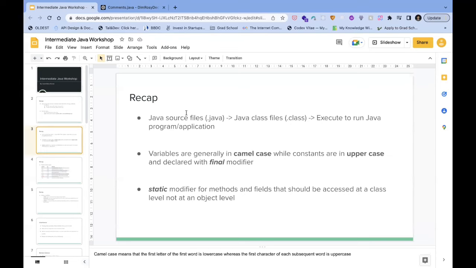How are Java programs executed? So you have the source files with the .java extension, which are then compiled into Java class files before they're executed to run the program.